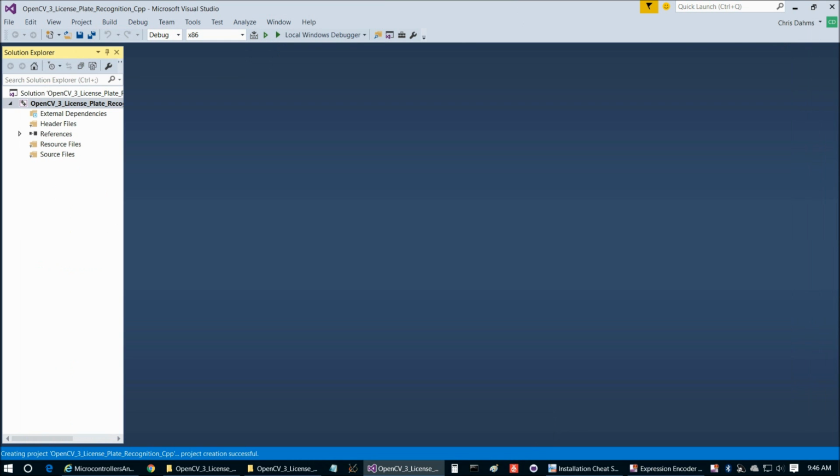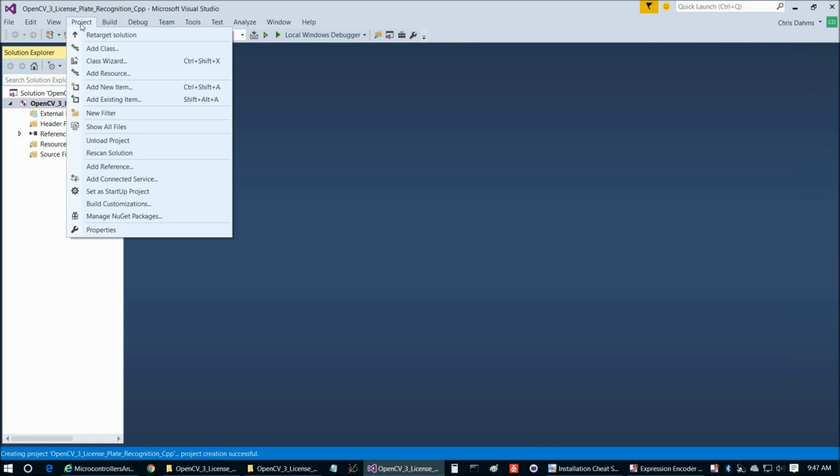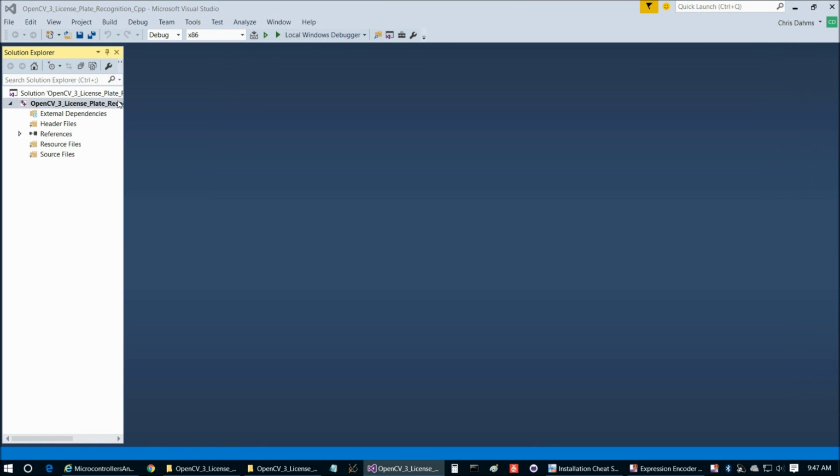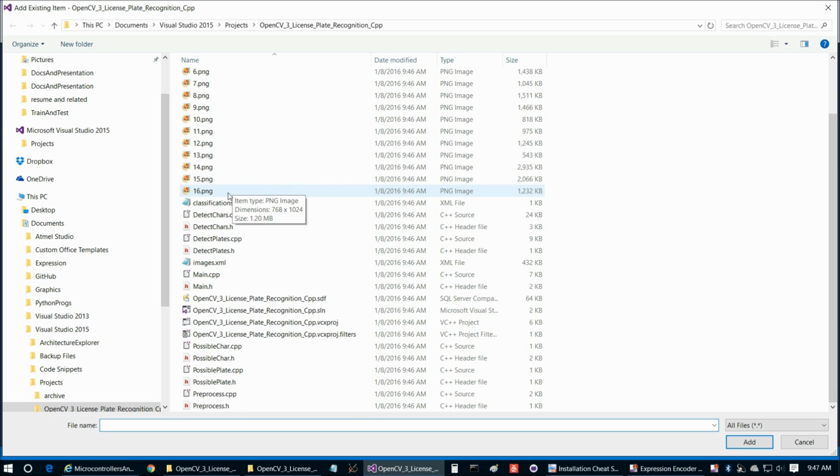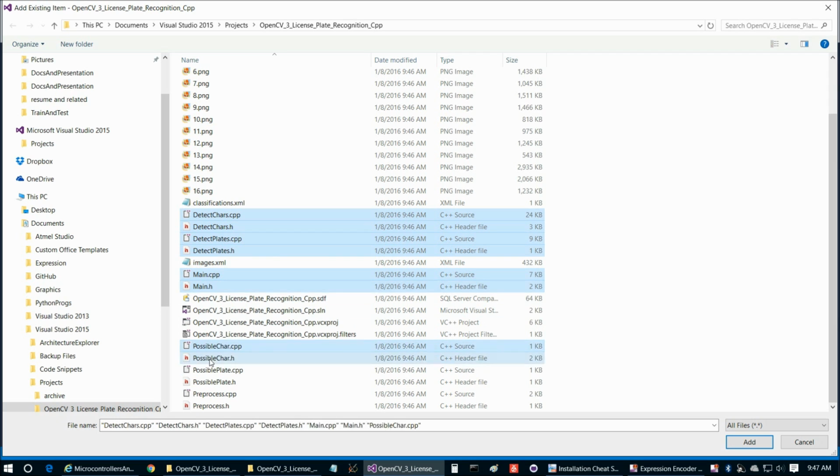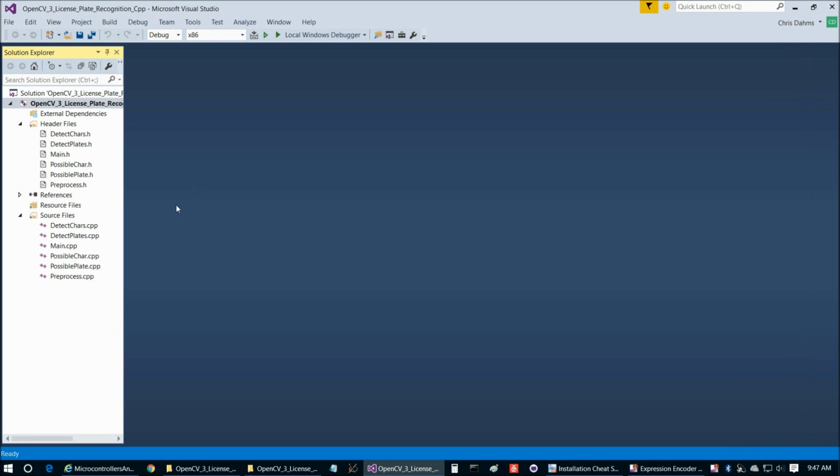And then we'll go to Project, Add Existing Item, and then we're not going to add the images or classifications.xml or images.xml, but we're going to add all the CPP and H files. So those, and those, and then add. And then there's two locations we should take a look at here.